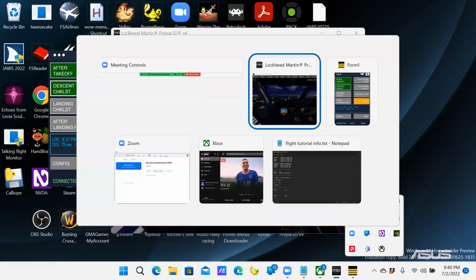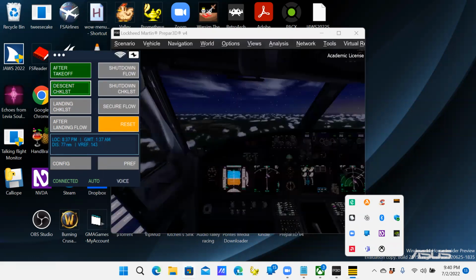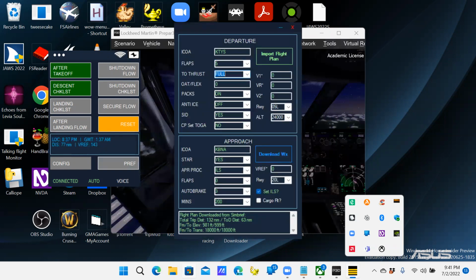Form 1, descent checklist button. Tab to the Form 1 window. I'm just going to tab through a lot of these. Edit selected. Combo box collapse. Setting the flaps to 40. Download WX button. Cargo FLT checkbox not checked. Edit selected 20L. 20L selected. Set ILS, checkbox checked.